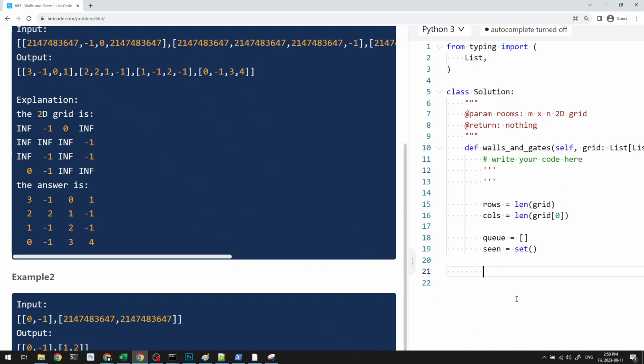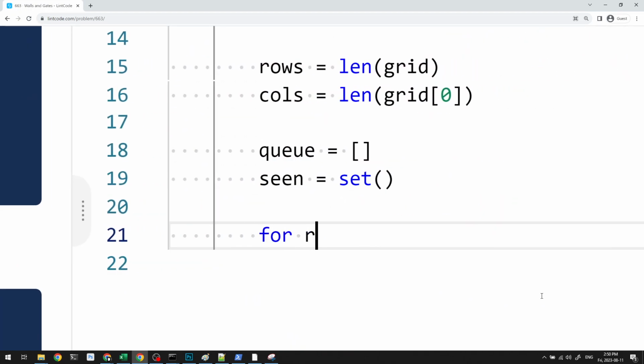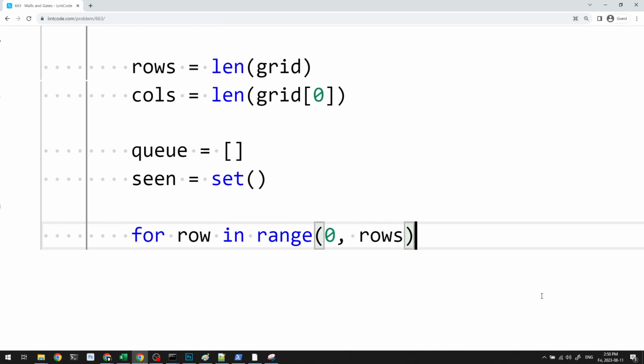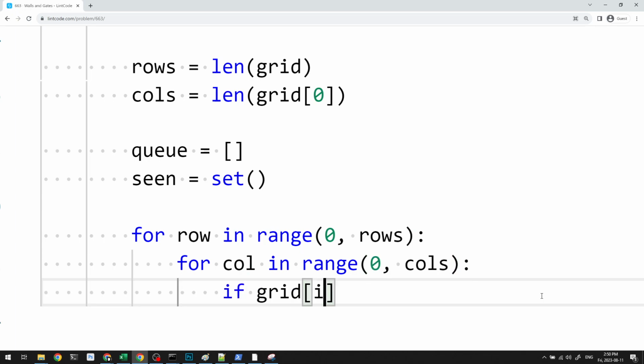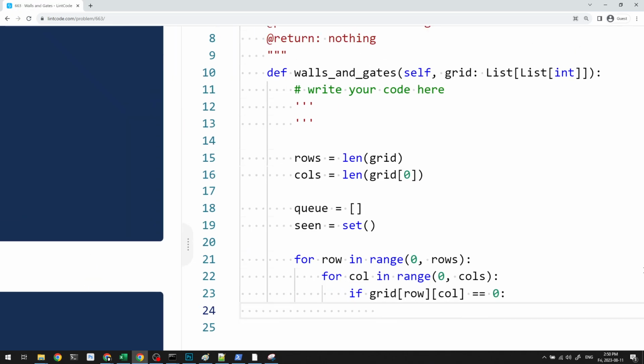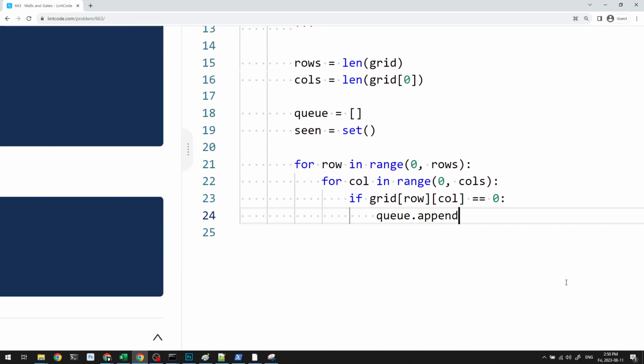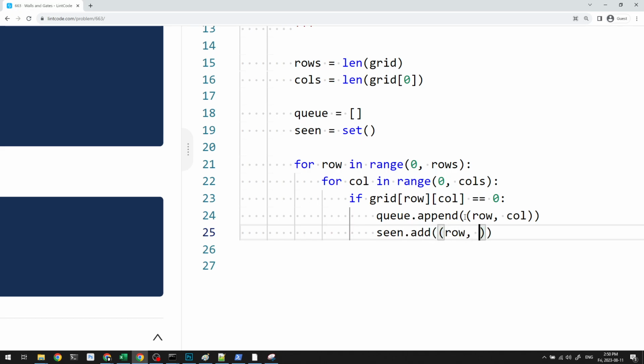So what might that look like? Well, first of all, we need to go through the matrix: for row in range and then for col in range. And then if grid at row and col has a value of 0, then I will add this to my queue. Actually, I don't want to add the value itself. I want to add the row and the col, so I know where I am. And then I'll also add it to my seen.